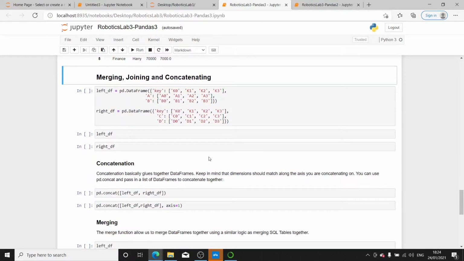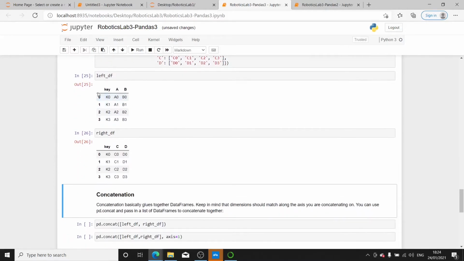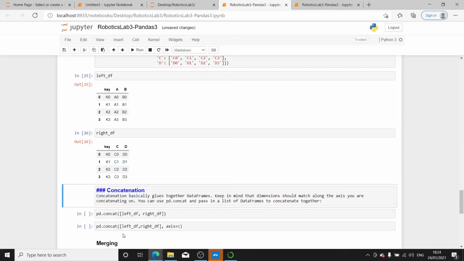Now let's see how we can merge, join, or concat two different data frames. For this, let's create two different data frames, left data frame and right data frame. You can see our left data frame has key, A and B as the columns, and the right data frame has key, C and D. So the first method is concatenation.